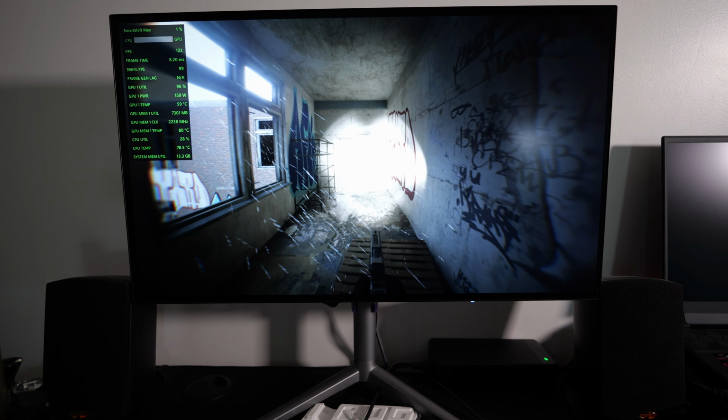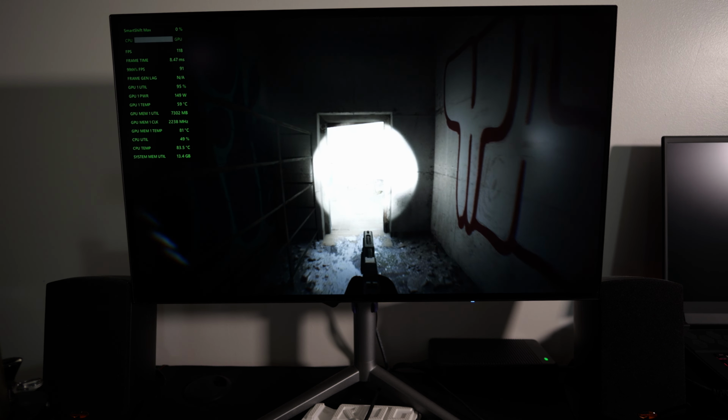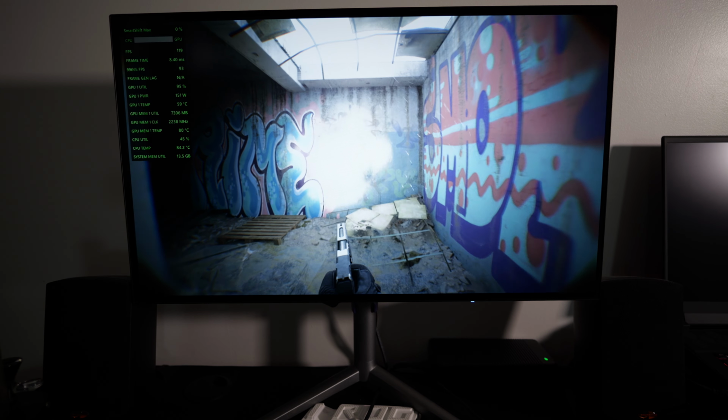It's on by default. Most people are probably gonna leave things on by default. Not everybody is like me who likes to tinker with the settings anyway.